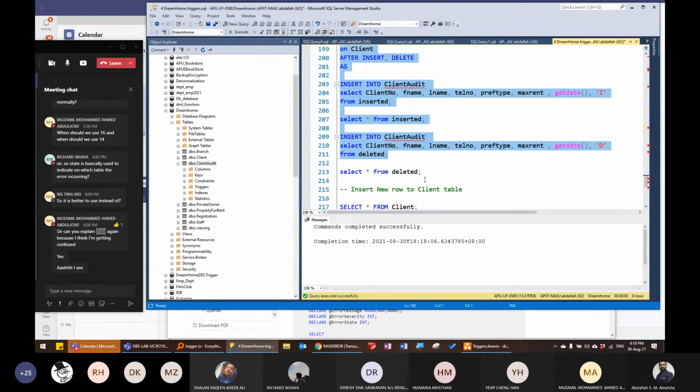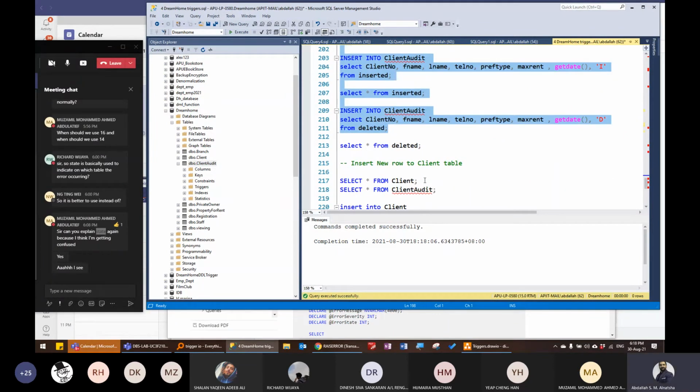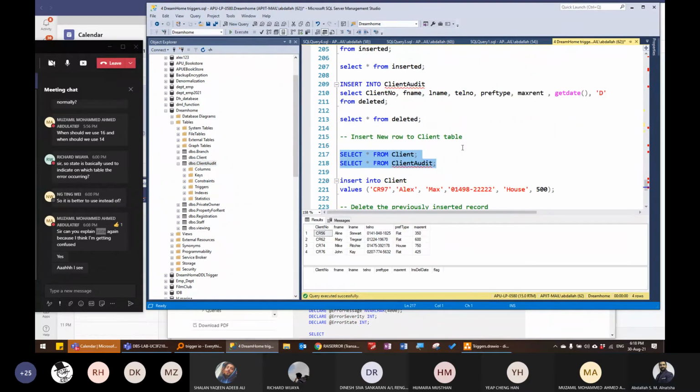Okay. Now let me select the information from the two tables, client and client audit. Now, I want to ask what will happen if I insert this record.